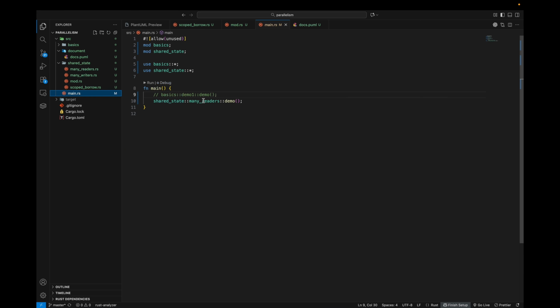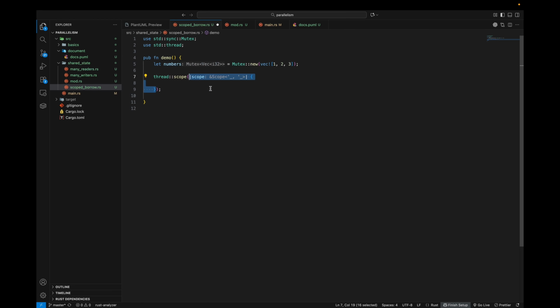Okay, so then we're going to spawn the scoped thread. We can spawn a scoped thread by using thread and the scope associated function, and then inside that you can pass a closure which has scope as one of the parameters. Okay, and then you can use scope.spawn to spin up the thread. And in this case, I'm going to spin up 2 threads.